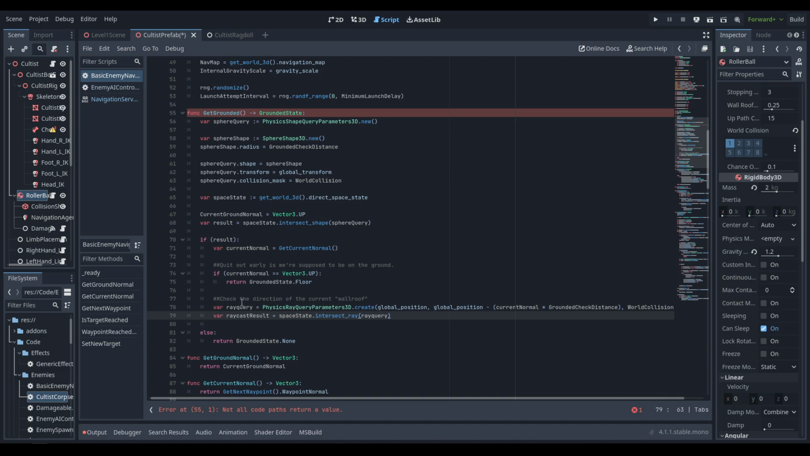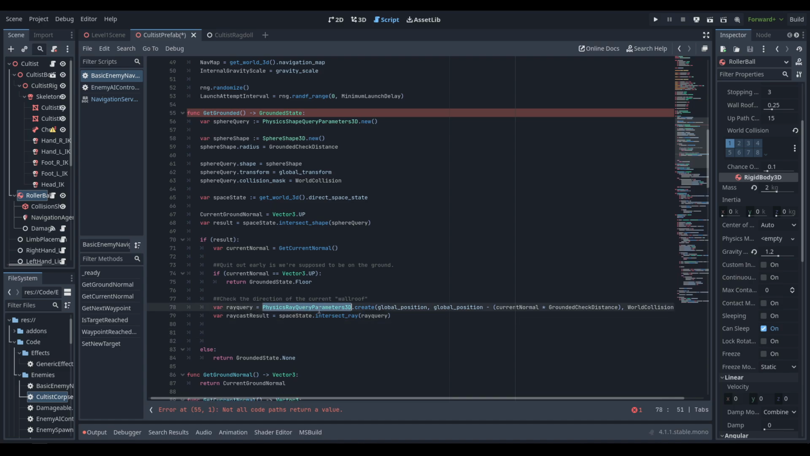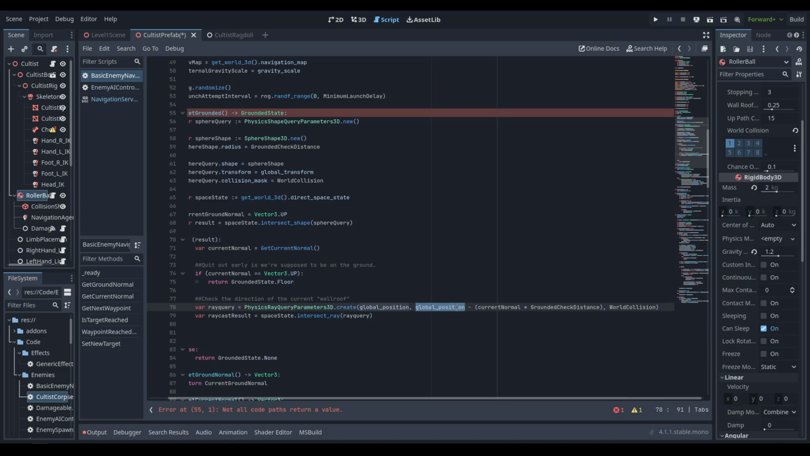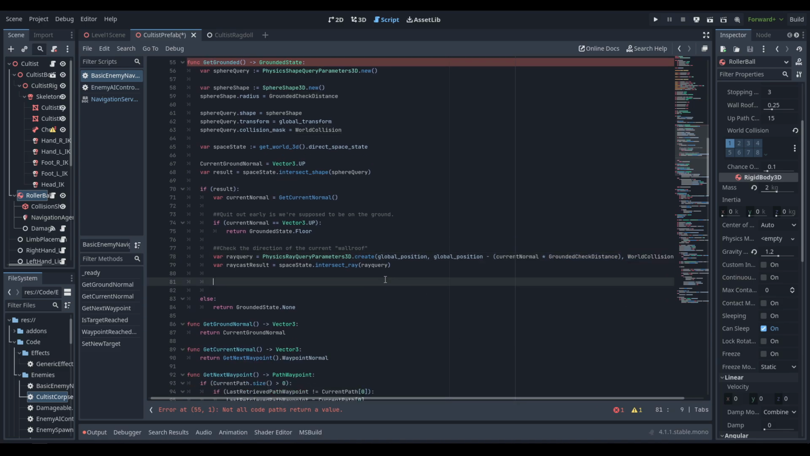Now, following that, we can go ahead and create a new raycast query, which we're just going to be using the physics ray query parameter 3d.create function, just like we did before. We're going to be passing it our global position, and then we're going to be passing it for the target position, a global position minus the current normal. So if we're on the wall, remember that is pointed down into the left or down to the right or what have you. By subtracting it, we're going to create a vector towards the wall from our current location, multiplied by the grounded check distance. And then we're just going to be using the world collision matrix as the collision matrix. And then we get the raycast result using the intersect ray function.